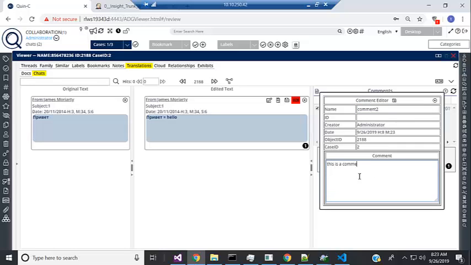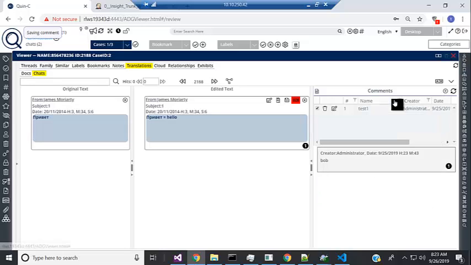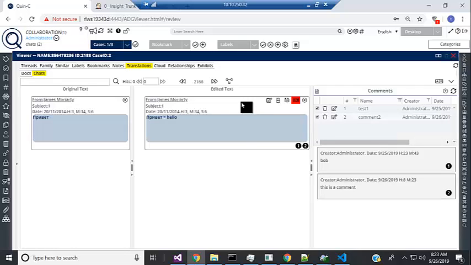This is a comment, and then you can go ahead and save that, and that'll attach that comment to this message. And when you click on this message, any comment that is associated with it will be highlighted or get checked, and it will show up here. So you can see our first comment was just Bob, and then our next one is "this is a comment."